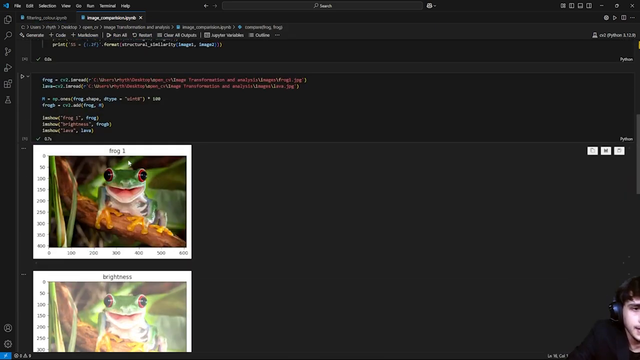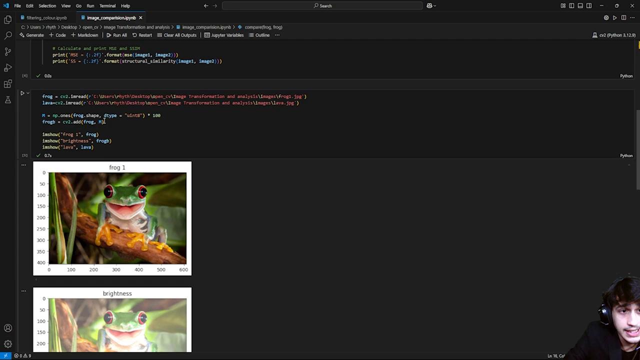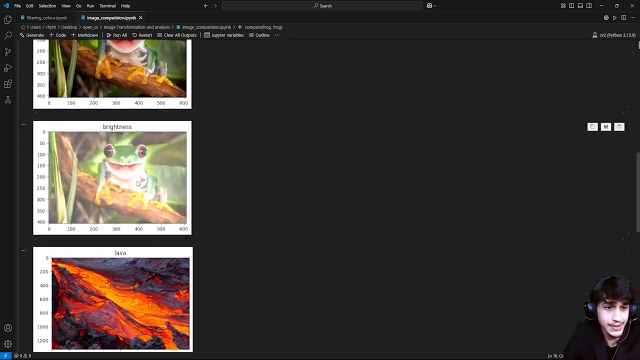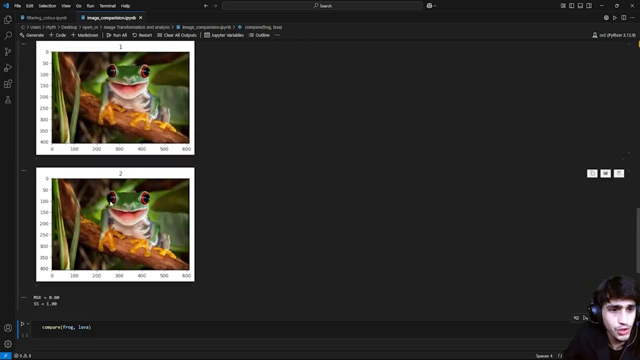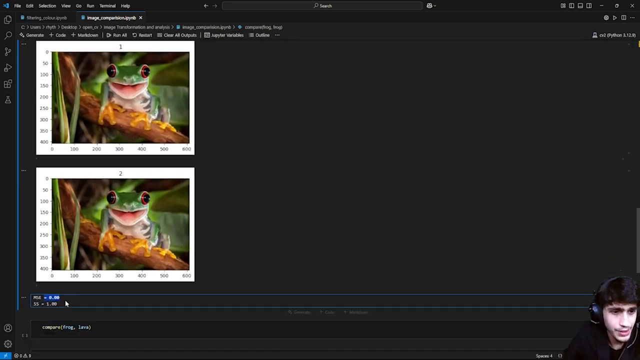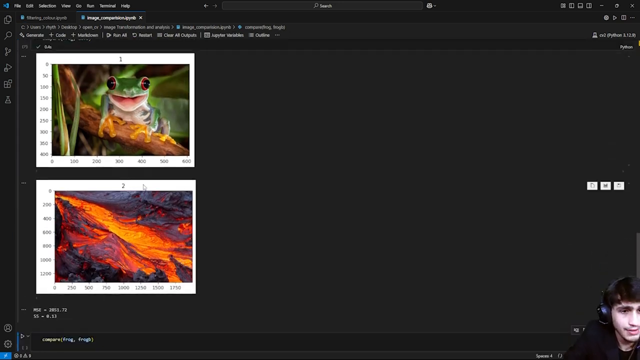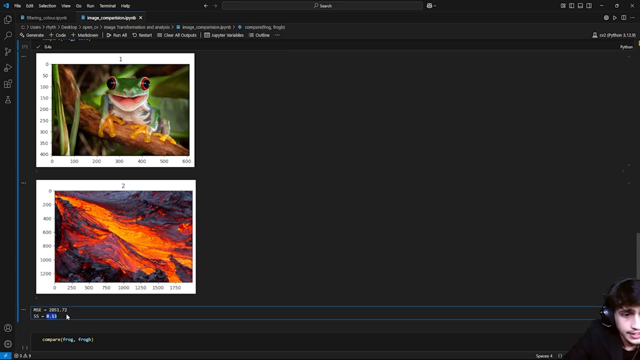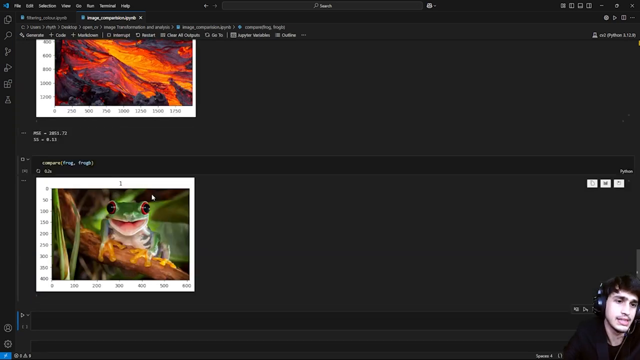For images, we will take two images, frog1 and lava, and a third image that we will create by increasing the brightness by 200. Okay, so we will compare these three. First, frog and frog, the same image. So MSE is 0.0 and SSIM is 1.0, which is the max. After that, we will compare frog and lava. You can see that MSE is 2851 and similarity is 0.13. Not much similarity, because they are not similar.